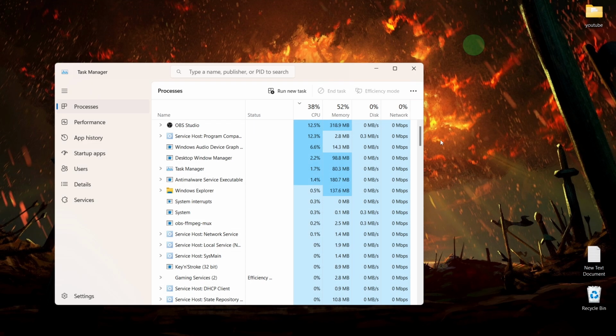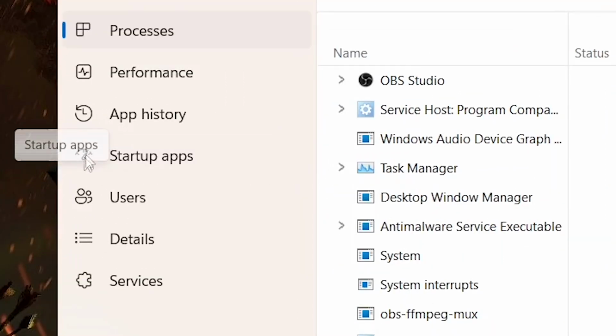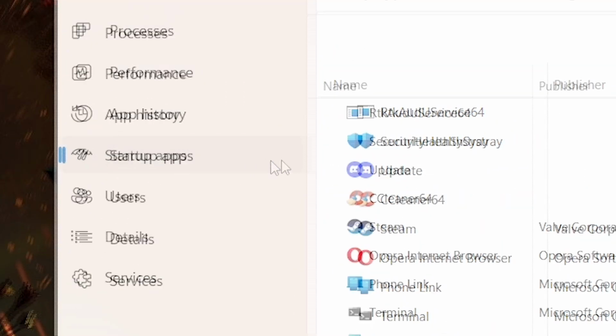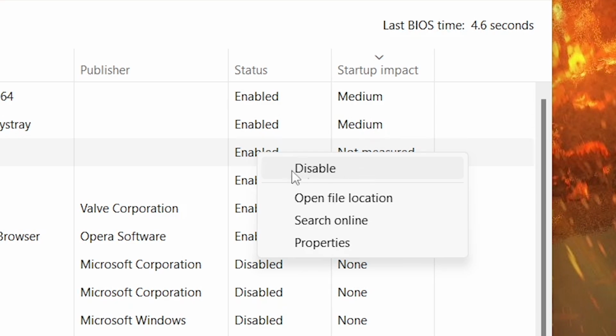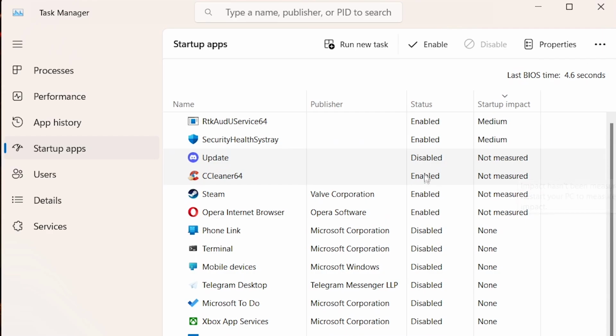Next, let's disable unnecessary startup programs. Still in the Task Manager, go to the Startup tab. Here, you'll see a list of programs that start when your computer boots up. Right-click on any programs you don't need to start automatically and select Disable. This will free up resources and speed up your boot time.